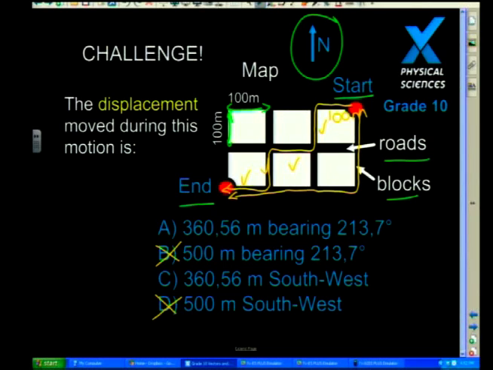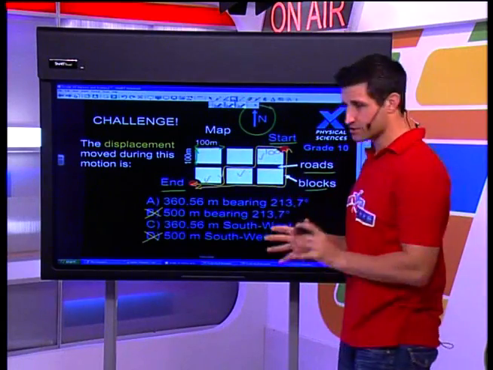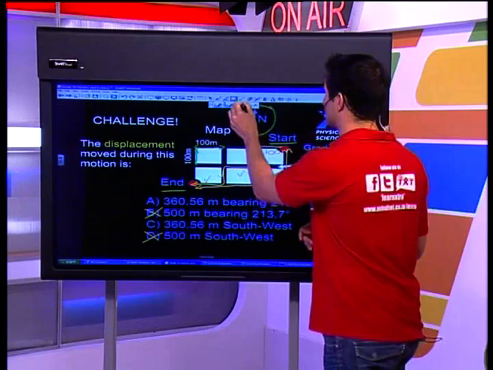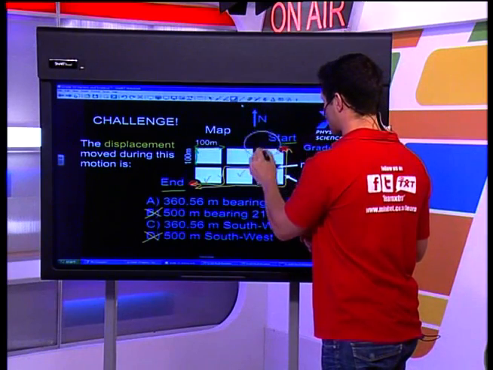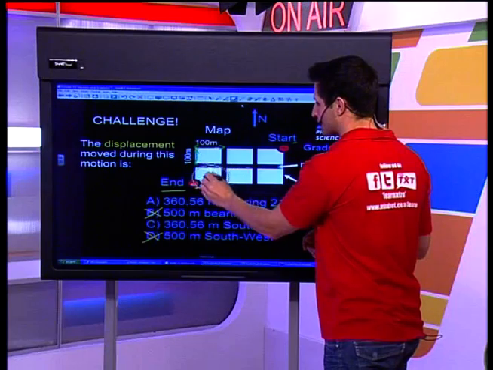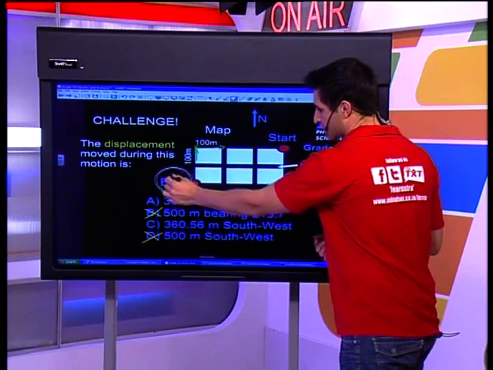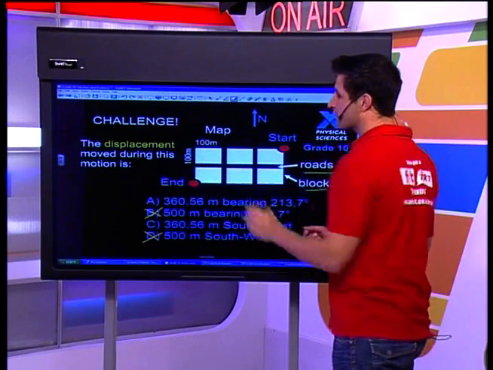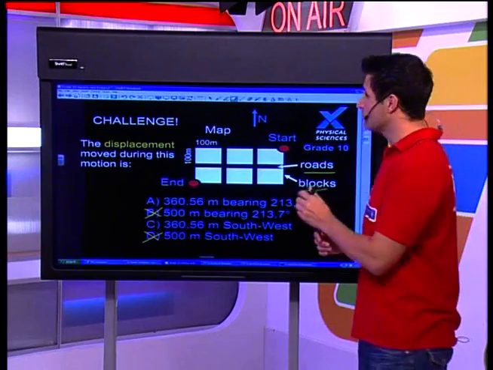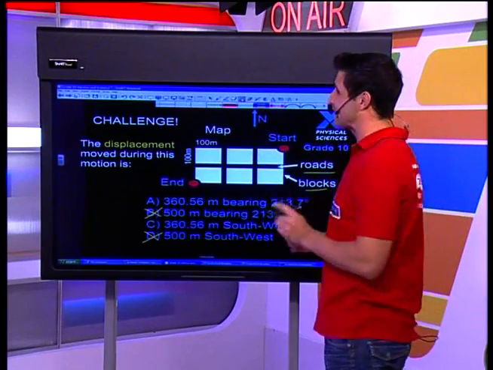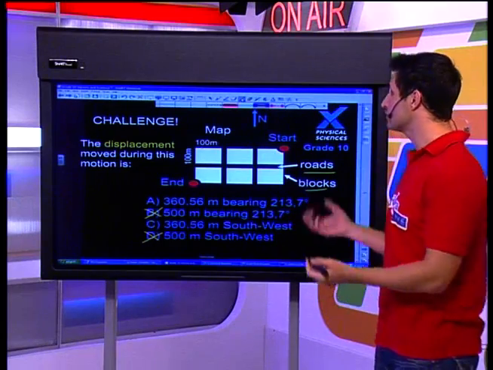What I'm going to do is use a nice fat arrow, but first, let's clean this up. Let's make sure that everyone can see what I'm doing. Let's get rid of all this writing and see what to do from start to finish. So now, if I go from my start to my finish, I'm even going to forget about the 100 meters for the moment. What I'm actually going to do is draw a line which goes right from the beginning to the end.